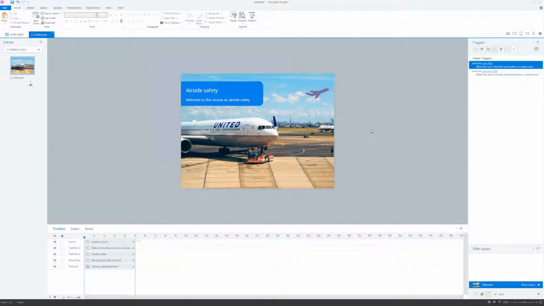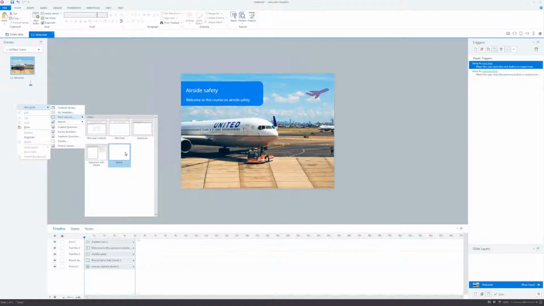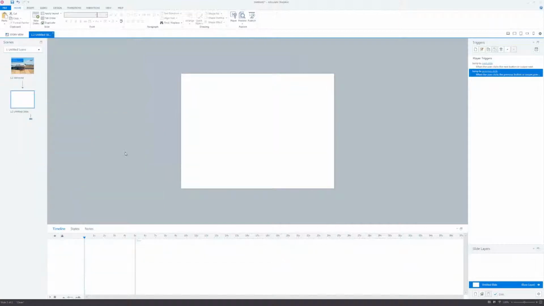So now we're going to move on to our second slide, which is going to be a learning objective slide, and again hopefully catch the eye and keep learners engaged in the module. So to do that, I'm going to go over to the left hand side here, right click and go to New Slide. And from there, I'm going to go to Basic Layouts and select a blank slide. And that will add in the second slide to my Storyline project.